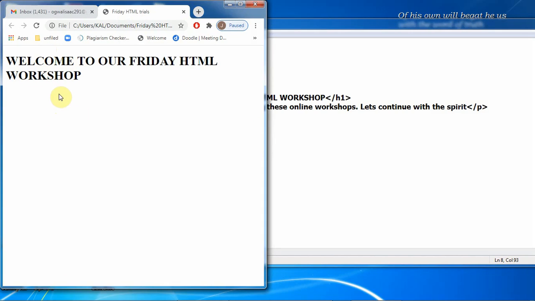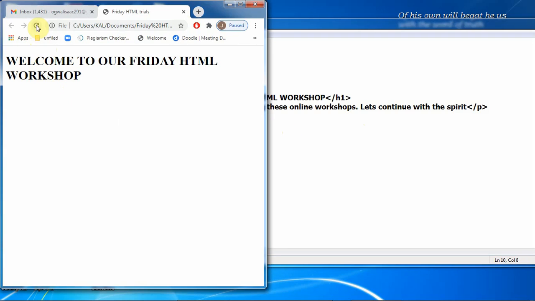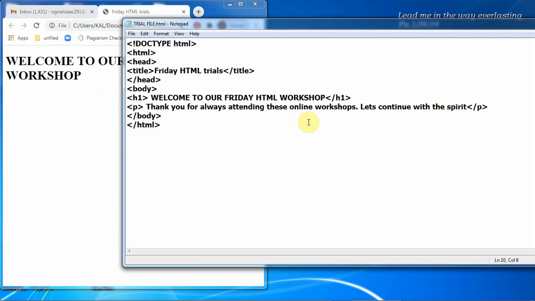Now we don't see it. The other time we said if we are not seeing any change, yet we have added the change on the text editor, we just work with this reload. I'm clicking on the reload button, nothing is happening. What do you think the reason is? What is causing this?